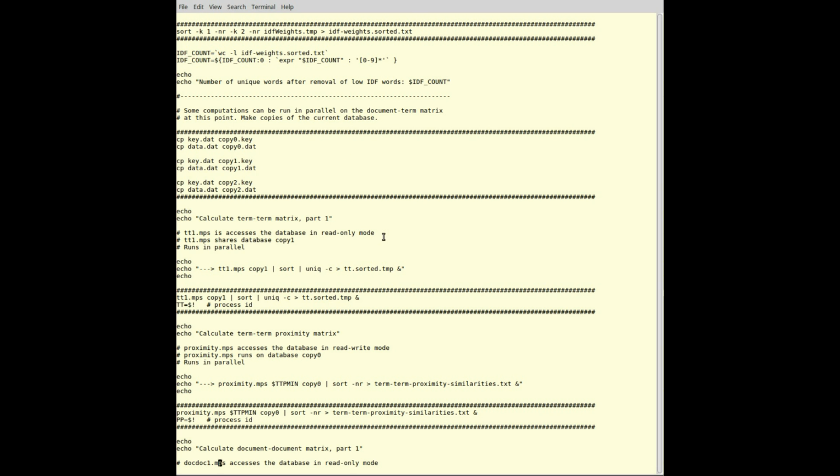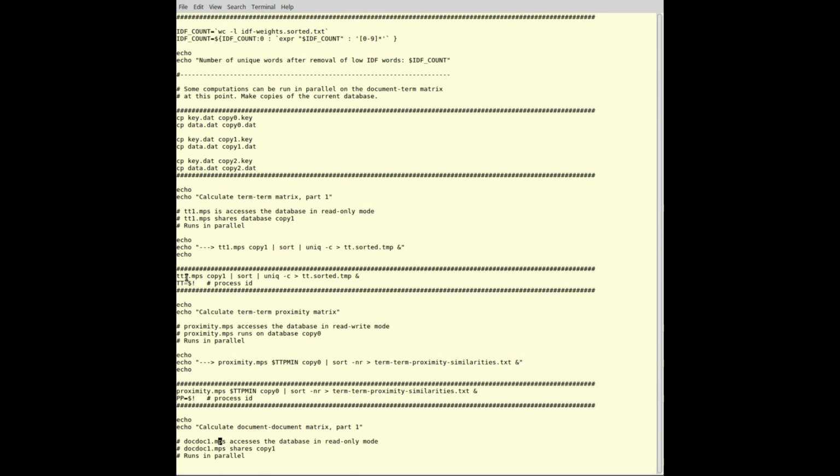When we come down to the first of them down here, we come down to tt1.mumps, and it operates on copy 1 of the database. The output of tt1.mumps goes to sort, it goes to unique, and then it gets written to a temporary file that will be used later on. Notice the ampersand, that means it's running in the background. As soon as we kick it off, we capture its process ID. $! is the process ID of the most recently initiated process, and we store it in TT. Why do we do this? Because later on we're going to need to know whether or not tt1.mumps has finished. If it hasn't finished, we're going to have to wait, and in order to wait, we need to know the process ID.